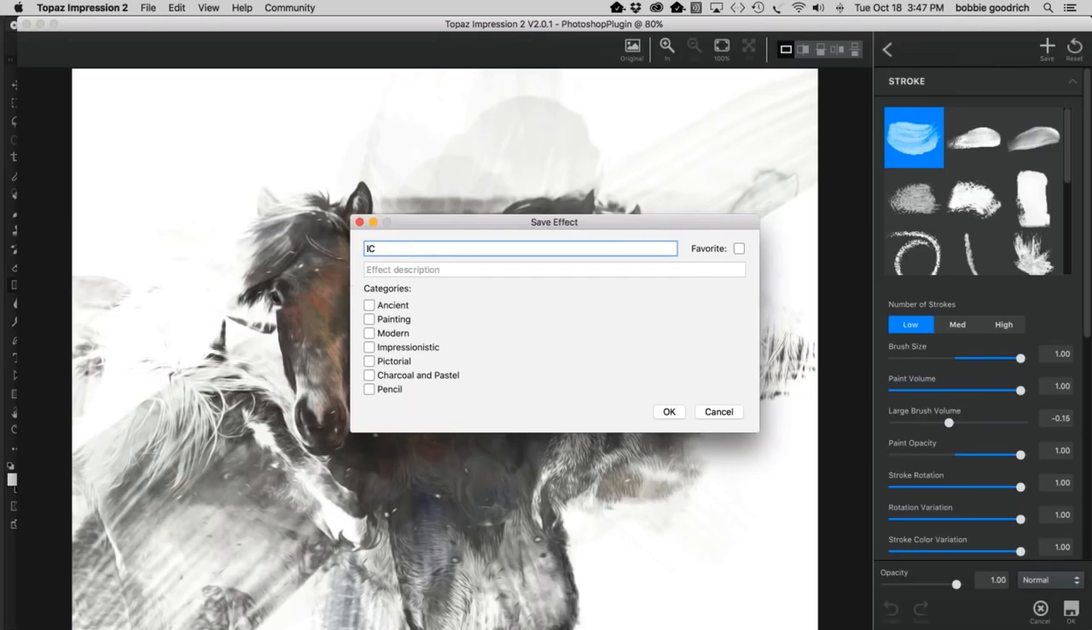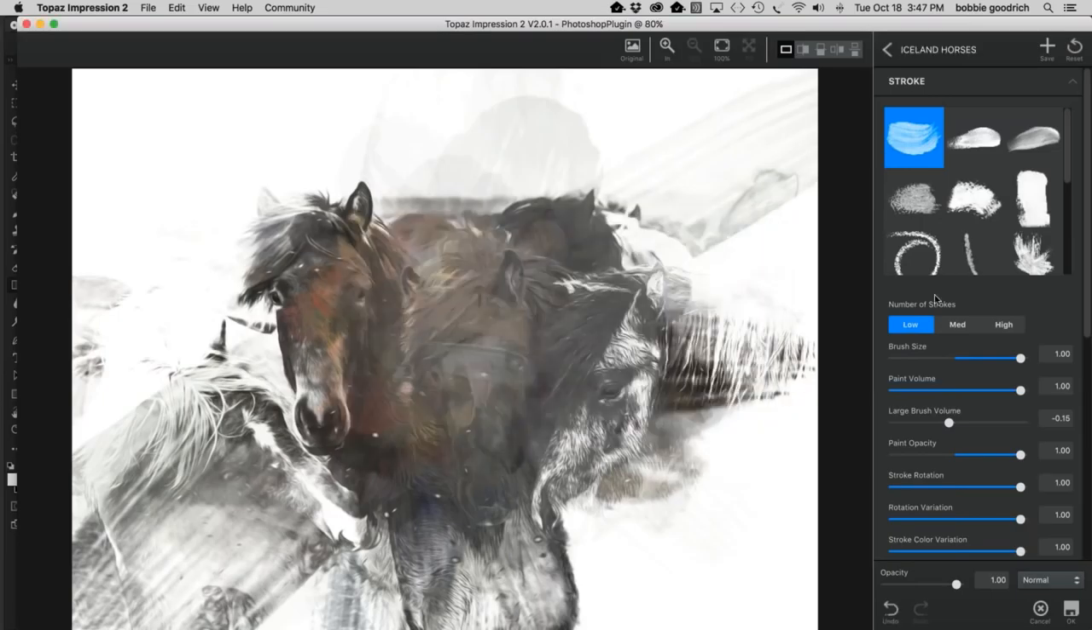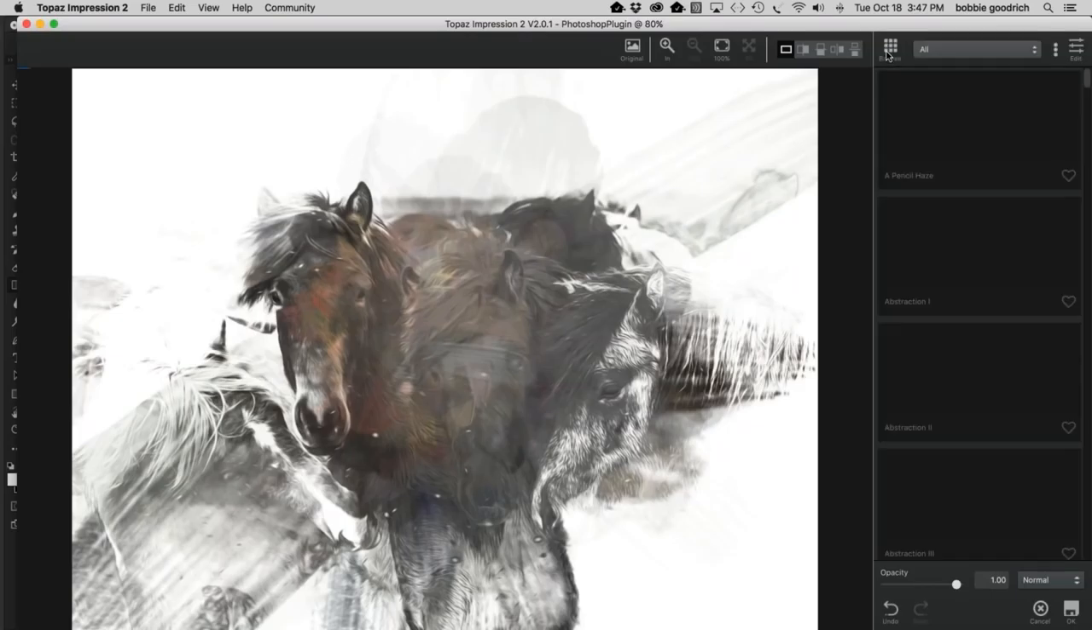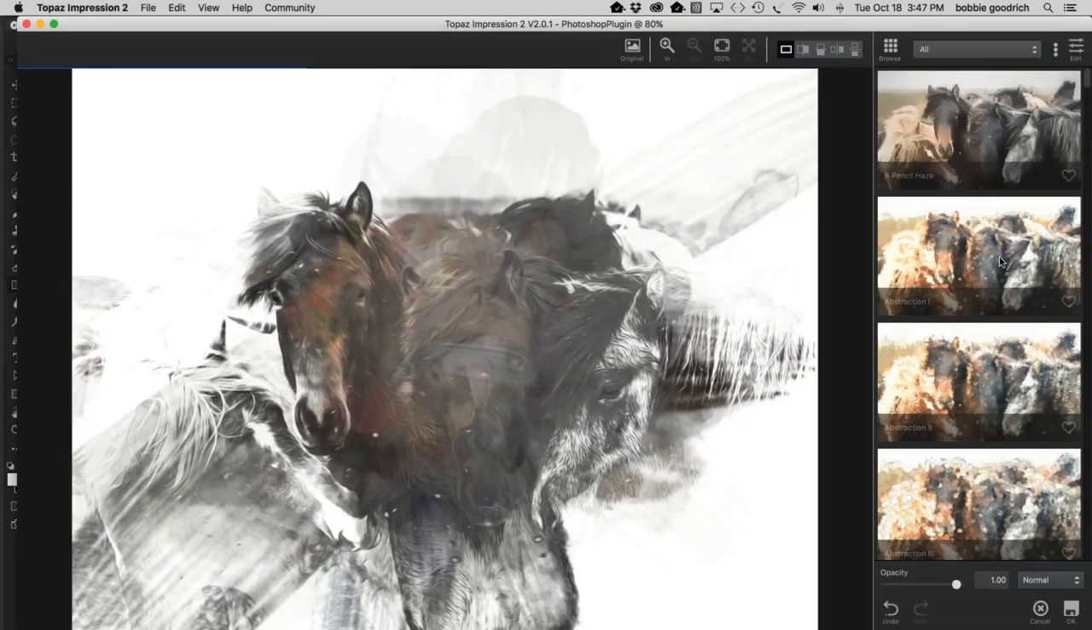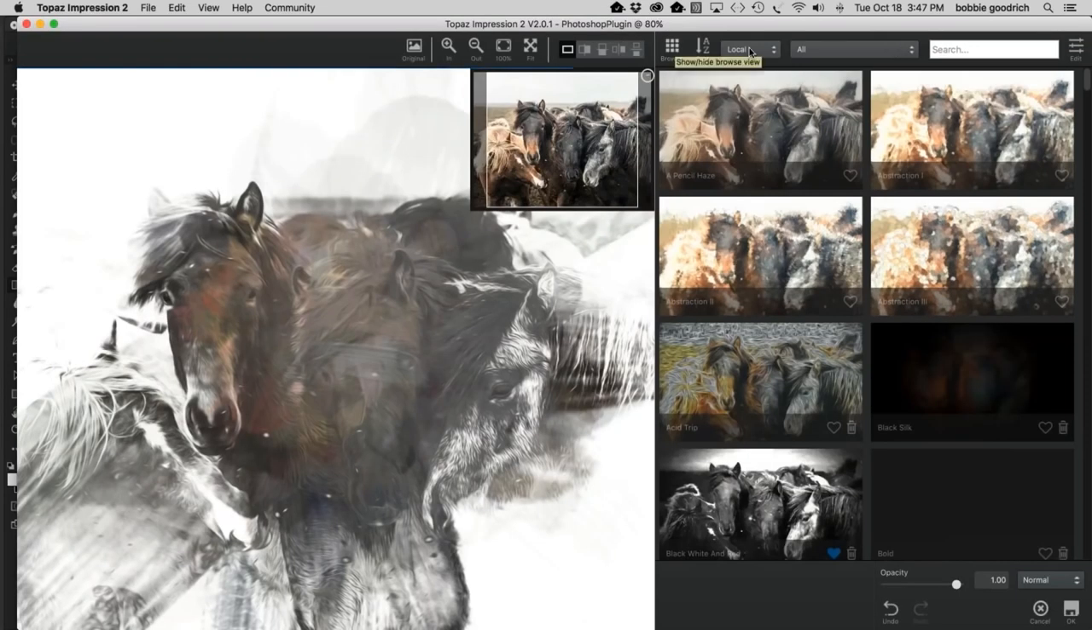See, this defaults back to Les Modernes, which I like too, actually. I think I'm going to save this. I'm going to call this Iceland Horses, and I'm going to put this in my favorites. Okay, so now I won't lose this, because I really like it.